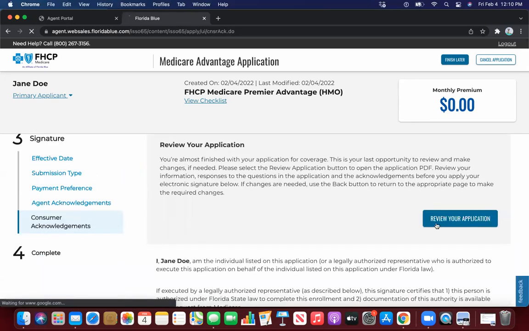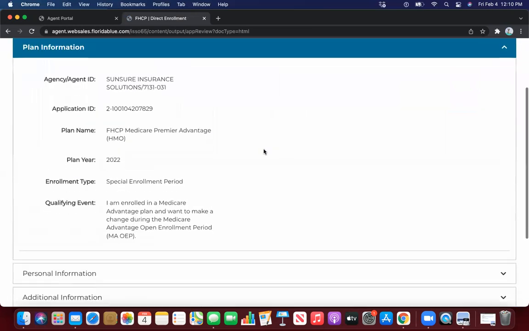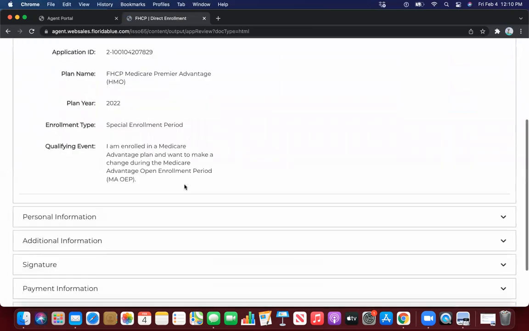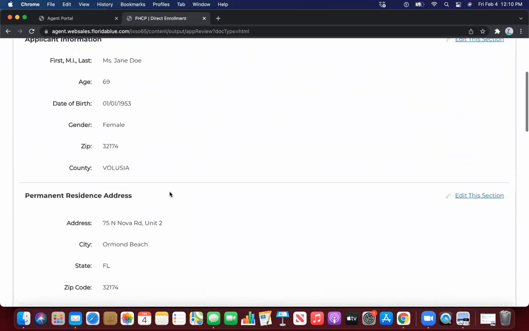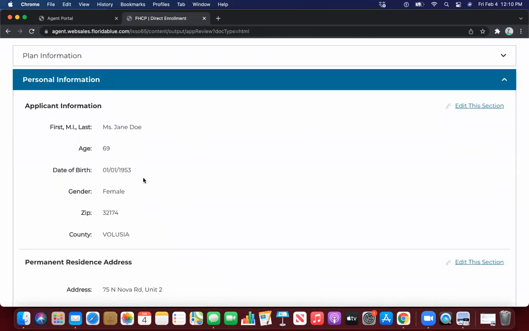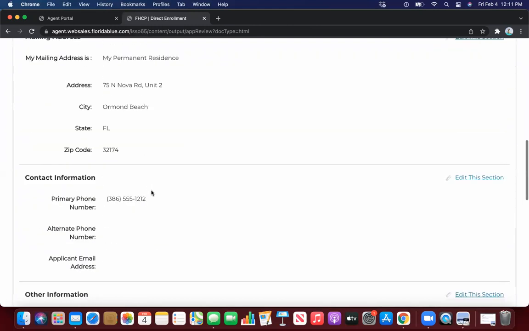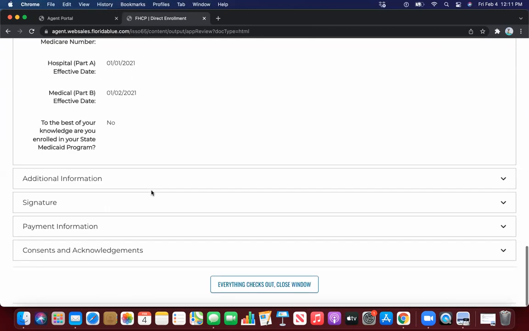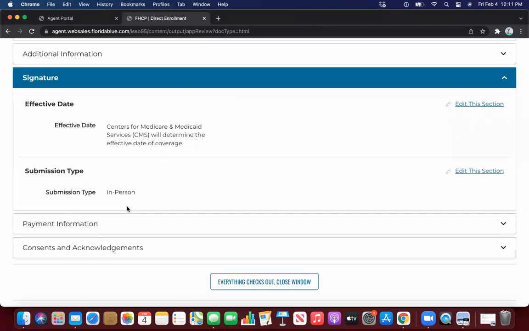And then review application. So this is something that you have to go through. You need to review that application with the member, make sure everything looks appropriate, that you're enrolling them in the proper plan, the qualifying event, their personal information. So make sure everything looks correct before you submit. You know, this is just everything that we already had gone through. You just want to make sure that everything looks correct.